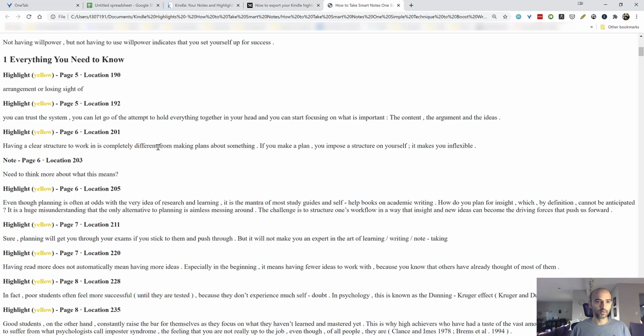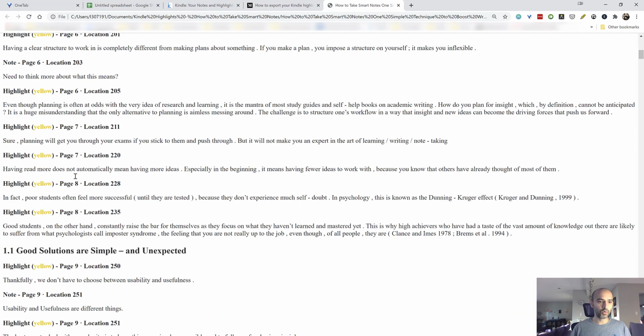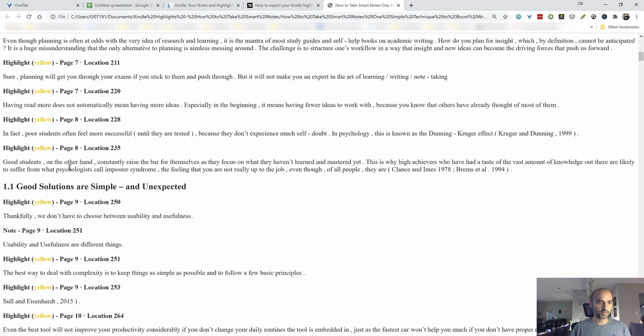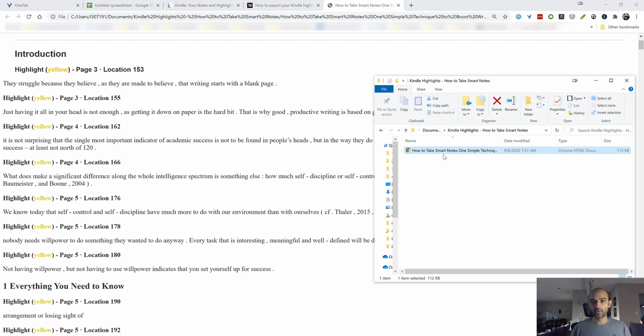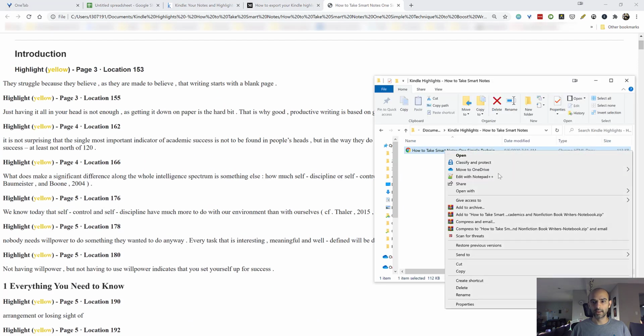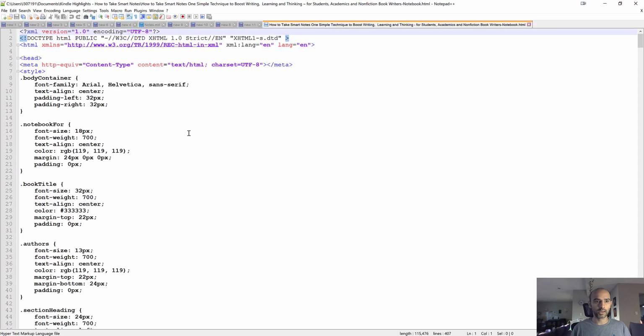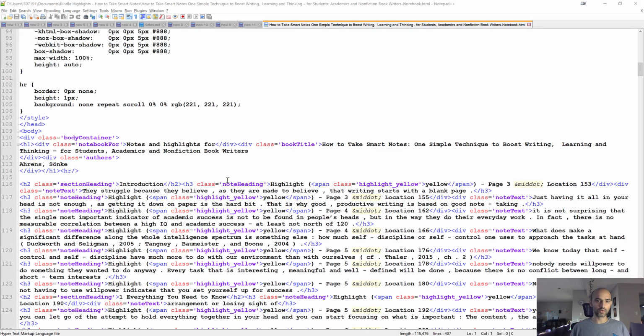What's annoying about this is this repeated highlight yellow that shows up many times. I don't want to see this in my notes. Hundreds of occurrences of this highlight yellow. So what I'm going to do is open this file in Notepad or any text formatting system that you use.